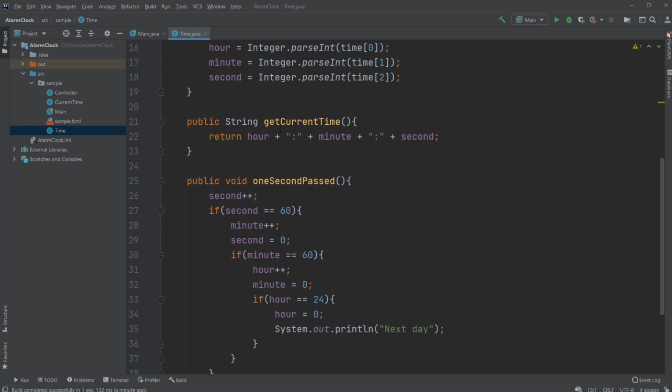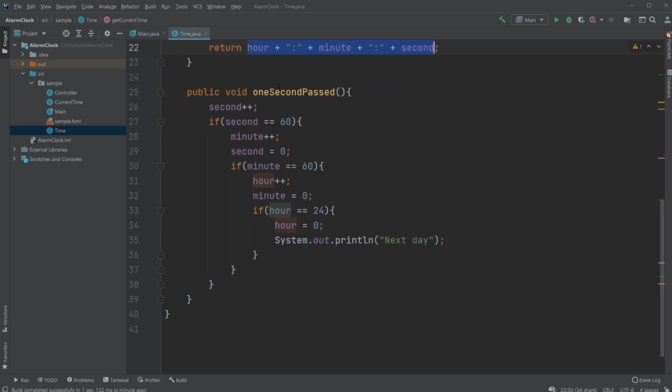And then we simply have a method of getCurrentTime, which just returns the current time, and a 1 second passed, which is the method we are calling every 1 second to have our time go up. It just works very simply by adding 1 second. And then check if we are at 60 seconds, because then we add a minute and set seconds to zero. We then check if minutes is now at 60, then we add an hour and set minutes to 0.